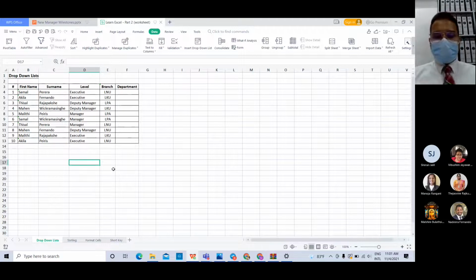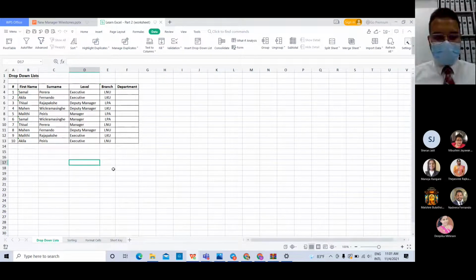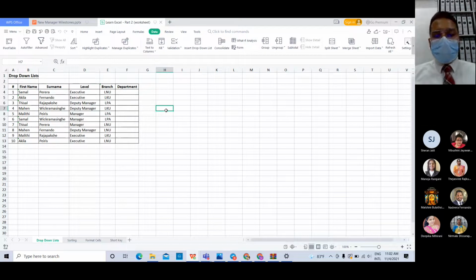So if you go to the first sheet in drop-down list, why should we have a drop-down list? Mainly because if we want to maintain uniformity of information that we feed into an Excel sheet, let's say an Excel table, it's always better to go for a drop-down list so that your records will be uniform. So let me show how to put a drop-down list.